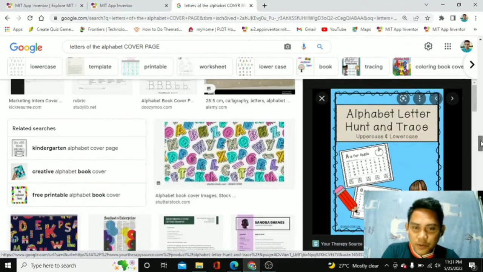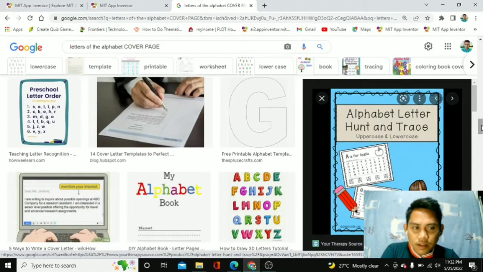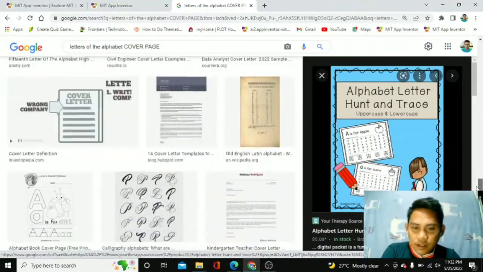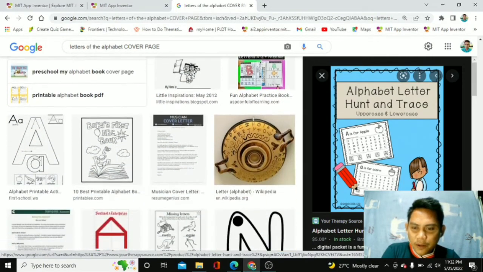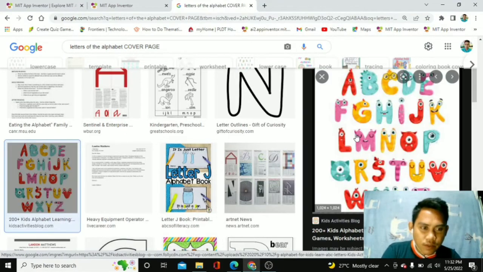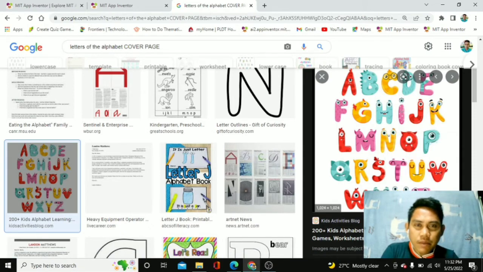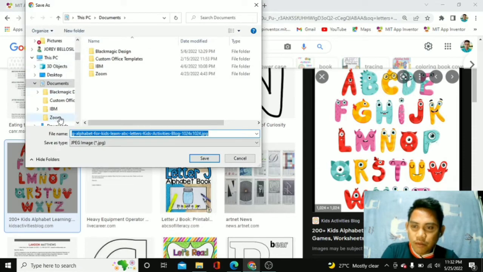Okay, so let's try this one mga kaguro. Okay, this one only, and then click save image. Okay, it will be saved in our downloads na lang.